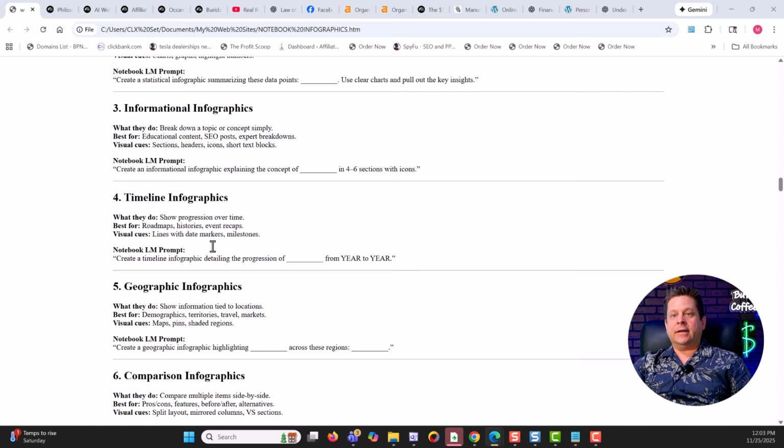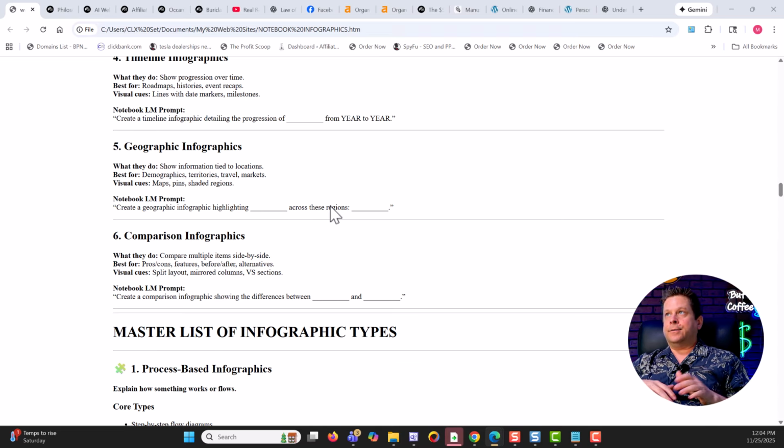Informational, timeline, if you're going to do something like, here's what inflation looked like from the 50s to today. Those are things that people look at and it works really well to capture their attention. You could say something like create a timeline infographic detailing the progression of inflation from the 50s to today. Or geographic, where you could do something like, here's the GDP of top countries.